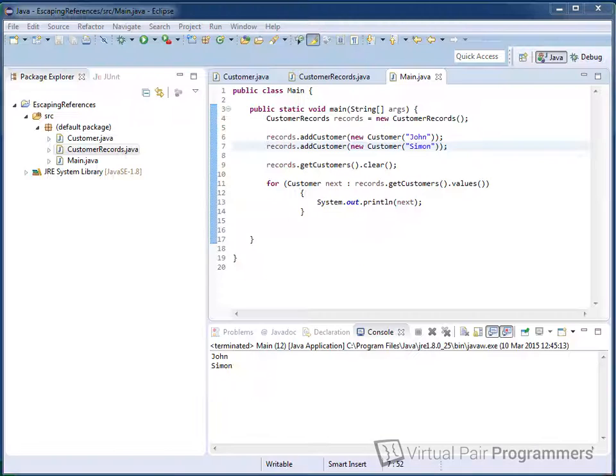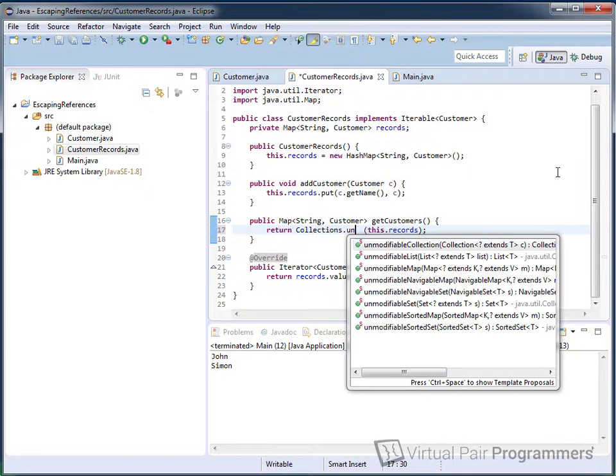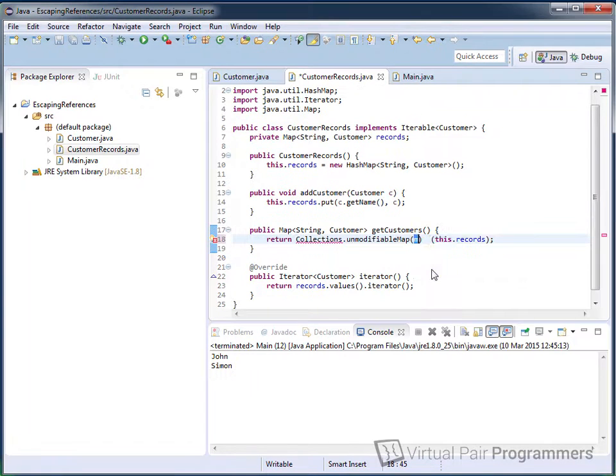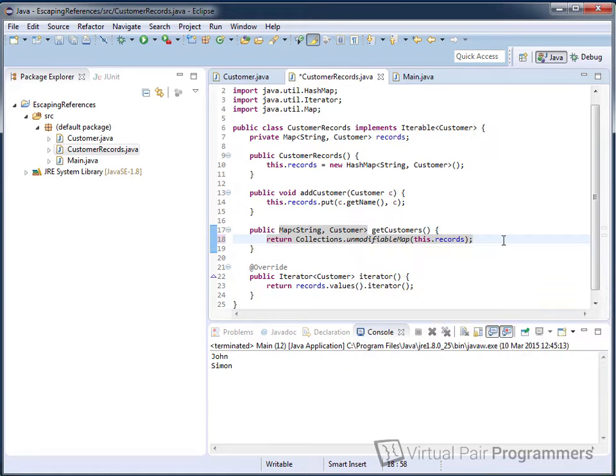So let's do that. In our customer records class, let's change getCustomers, and rather than returning a new hash map, what we'll do is return Collections.unmodifiable, and in this instance we've got a map, so we'll choose unmodifiableMap, but you can see there are other options here for other collection types, and we need to pass the existing map into the method call. So this is going to create for us a new map. It's a copy of the original map, and this copy cannot be edited.